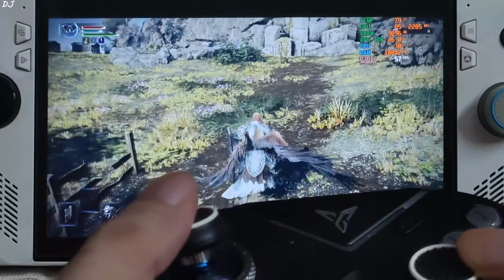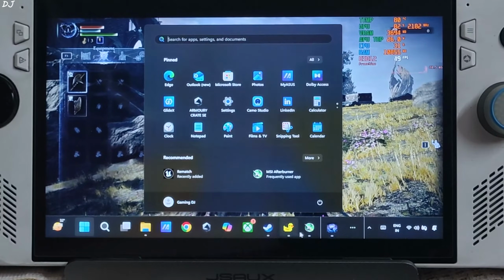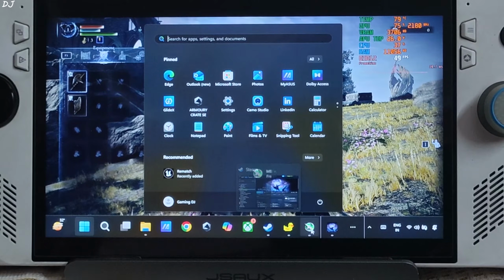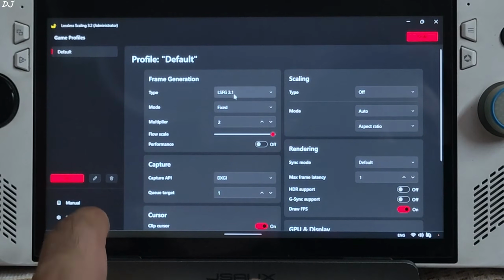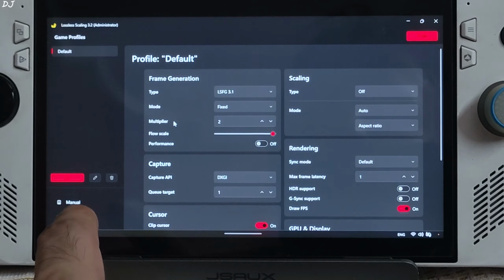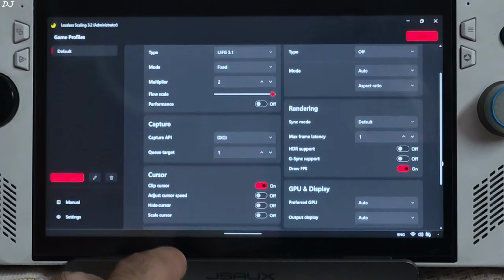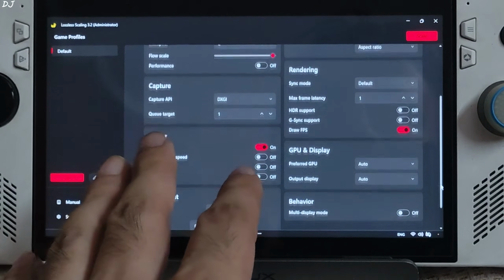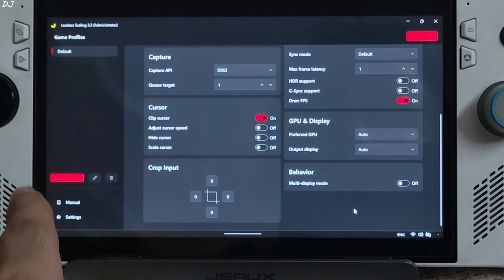Okay, I'll just enable LSFG, do it quickly. On ROG Ally you can even use AFMF. LSFG settings: type LSFG 3.1, mode fixed, multiplier 2, flow scale maxed out, not using its performance mode, not using any of Lossless Scaling's upscaling algorithms, sync mode default, maximum latency 1, draw FPS setting on, flip cursor setting on.